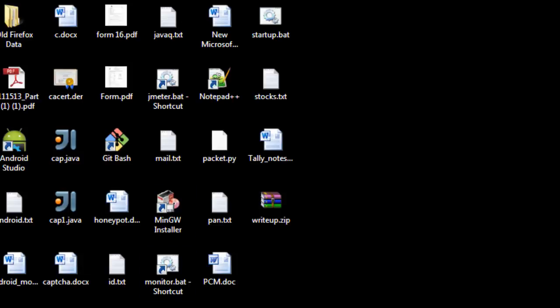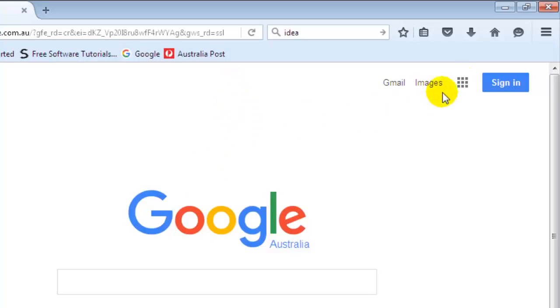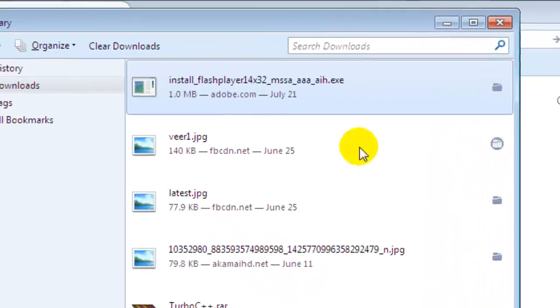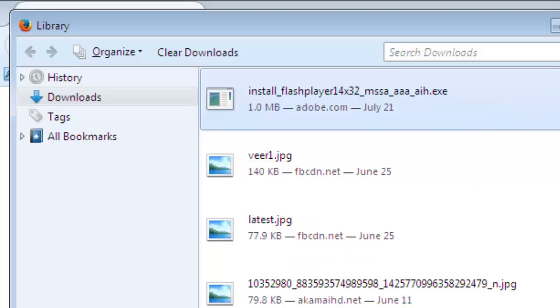Hi there, in this video I'm going to show you how you can find downloads in Firefox. For that you have to click on this arrow button and then it will display all the downloads. Just click on show all downloads and it will display all the downloads of your Firefox.